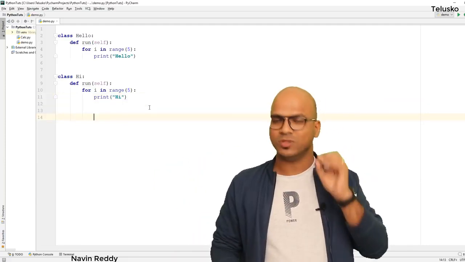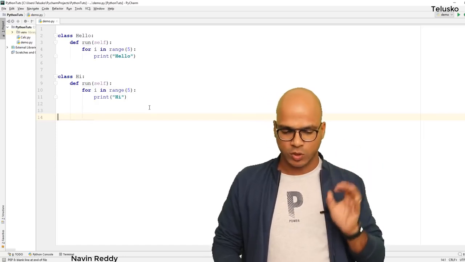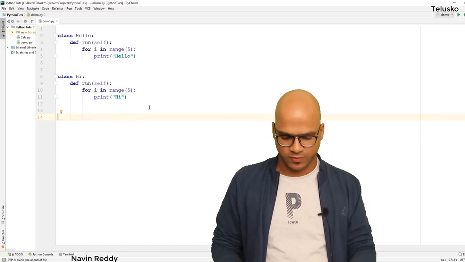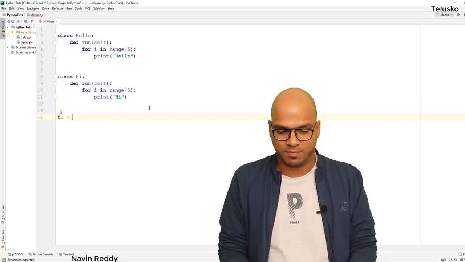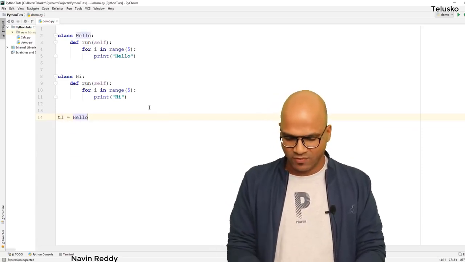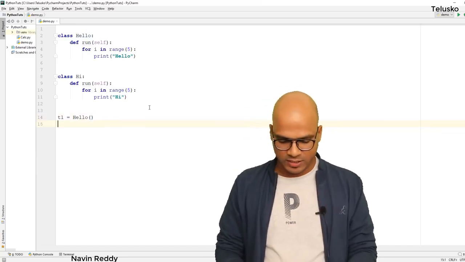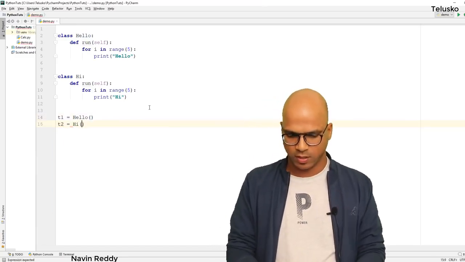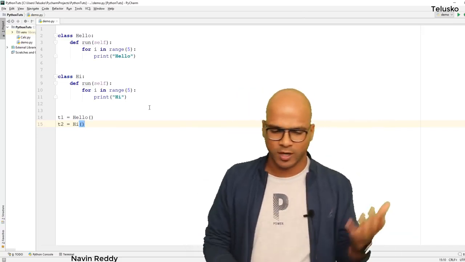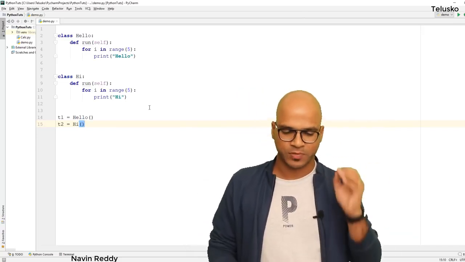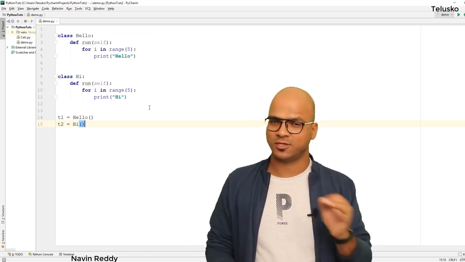Now if you want to execute these two methods, logically what you do is you create objects of them, right? That's what we should be doing. We can have any name here. We'll say t1 is equal to, again you can have any object name, doesn't matter. So t1 is the object of hello and t2 is the object of hi, right? You can use obj1, obj2 or whatever you want. As of now I'm using t1 and t2.